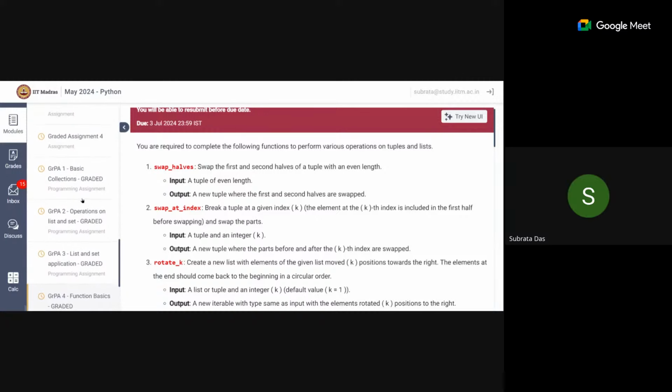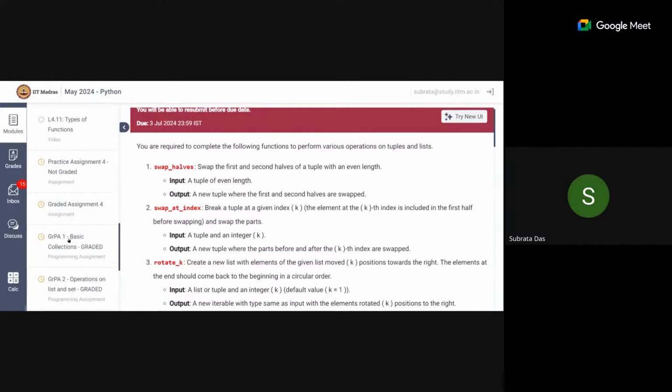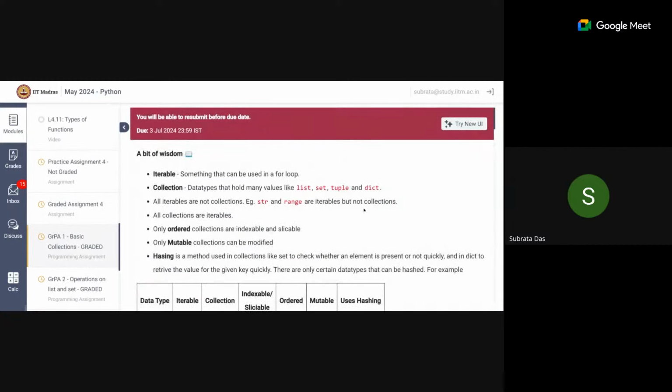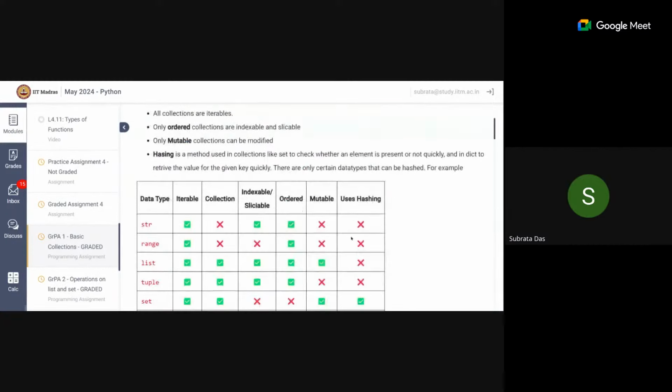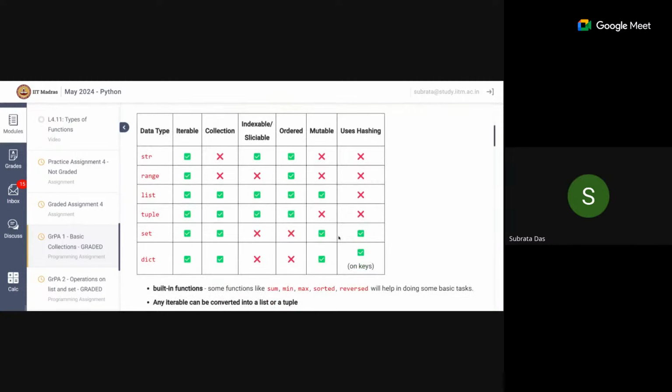Okay, let me go to GRP1 then. Anyone have a doubt on GRP1? Who has the doubt? Who has the doubt on GRP1?